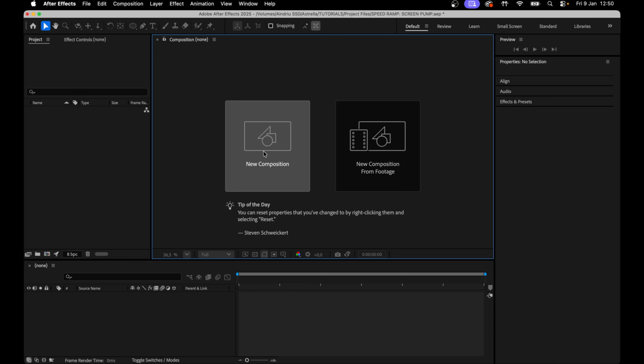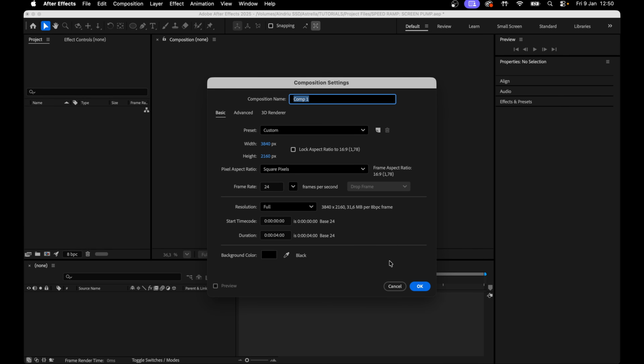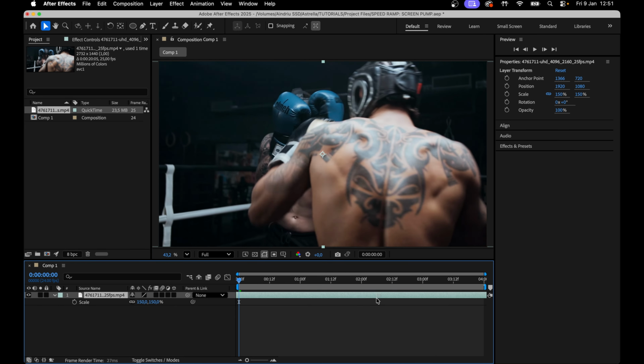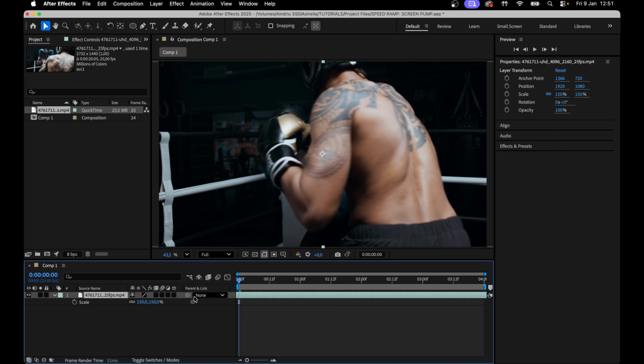Speed ramp like a pro in After Effects. New composition, 24 frames a second. Okay. Drag and drop my boxing clip on the timeline. And it's important that this is a 60 frames a second clip.